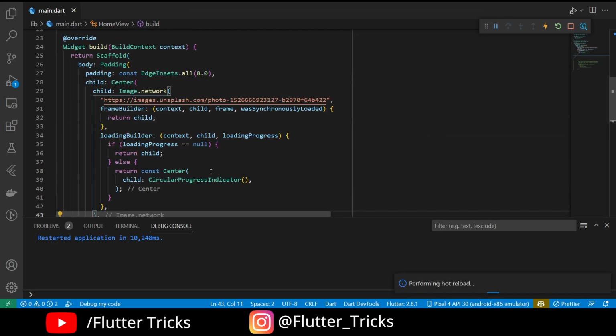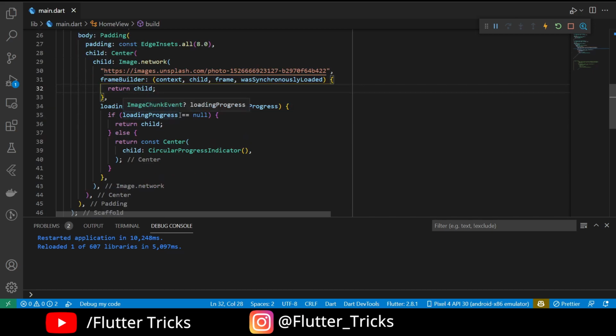In the frame builder, we just return the widget that we get as input in the child parameter. If we want to show some animation like fade in or any other animation, then you can do some modification in the frame builder function.